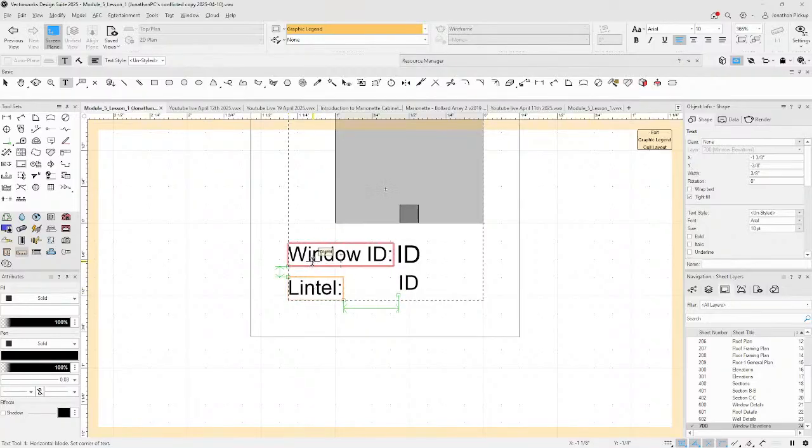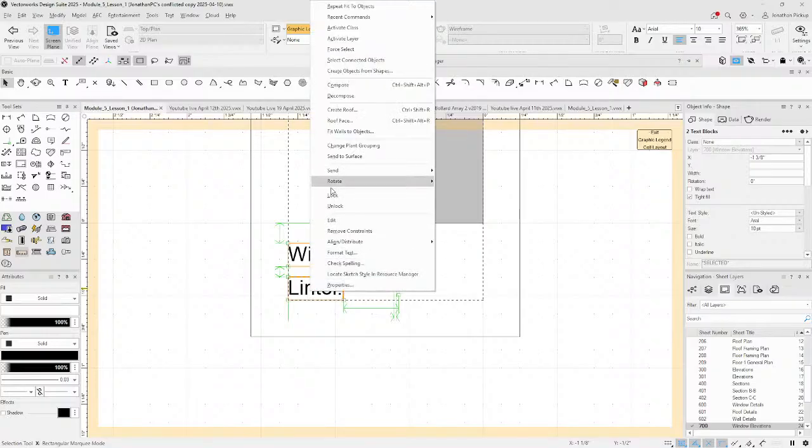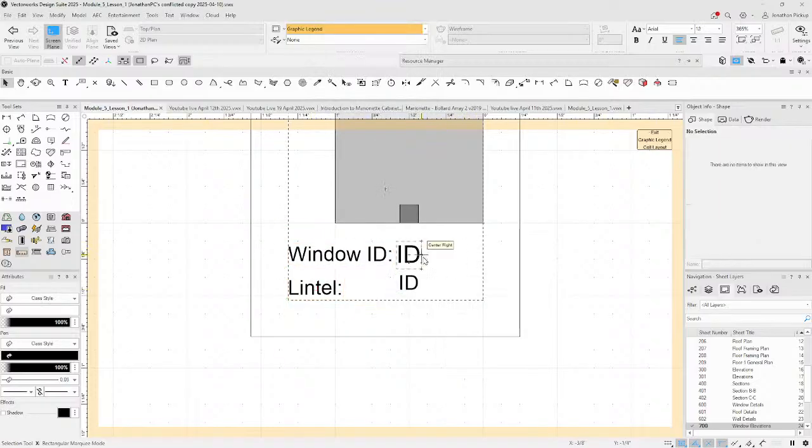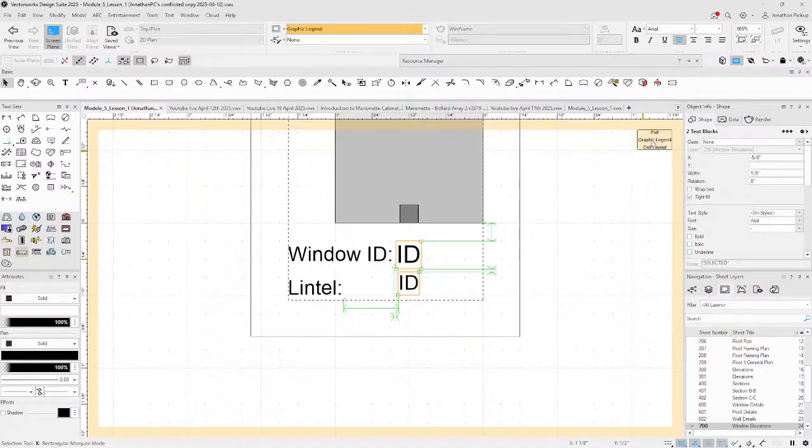So those two should line up. If they don't, I'm just going to select them both. Where's my selection tool? So select both of those, right click, and align left. Cool. So those two there should then grow out of that. Alright, let's see what that looks like on the screen.